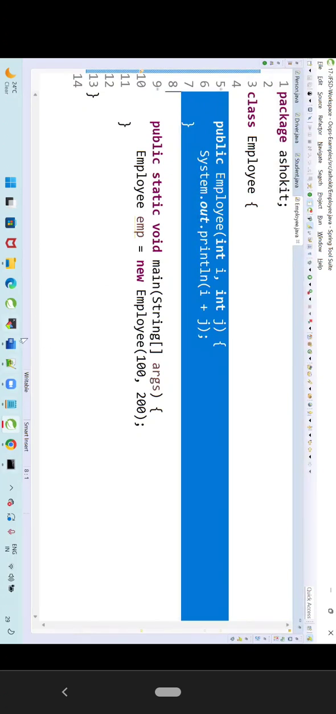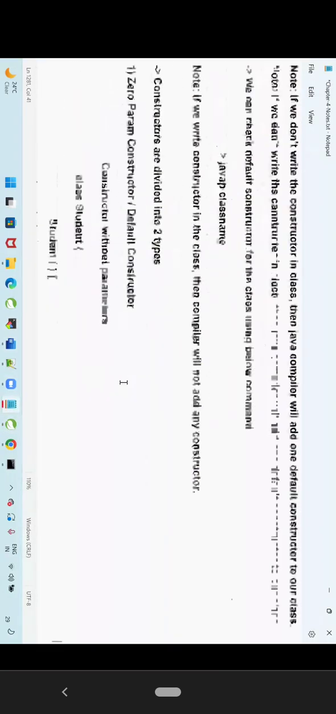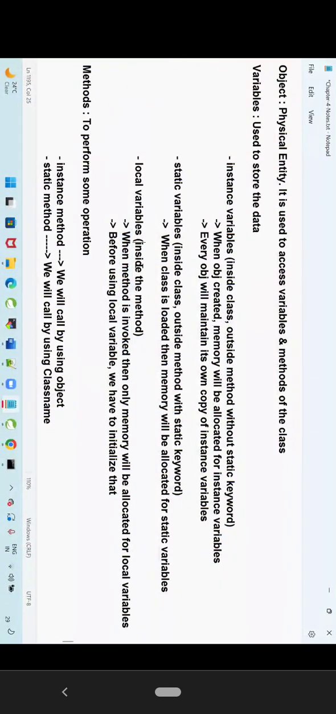Now let's go to our local variables definition. Can you tell me what is a local variable? The variable which is declared inside the method is called a local variable. Now statement change. The variables which are declared inside the method or inside the constructor are called local variables. It can be a method parameter or it can be inside the method. It can be a constructor parameter, it can be inside the constructor. Those variables are called local variables.